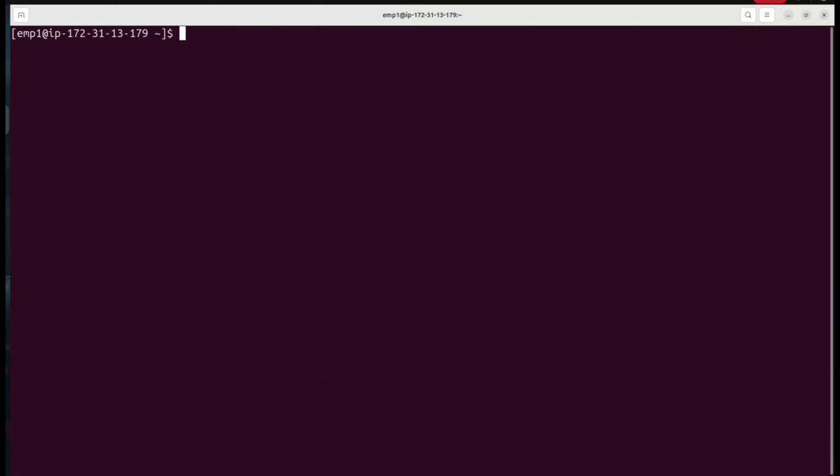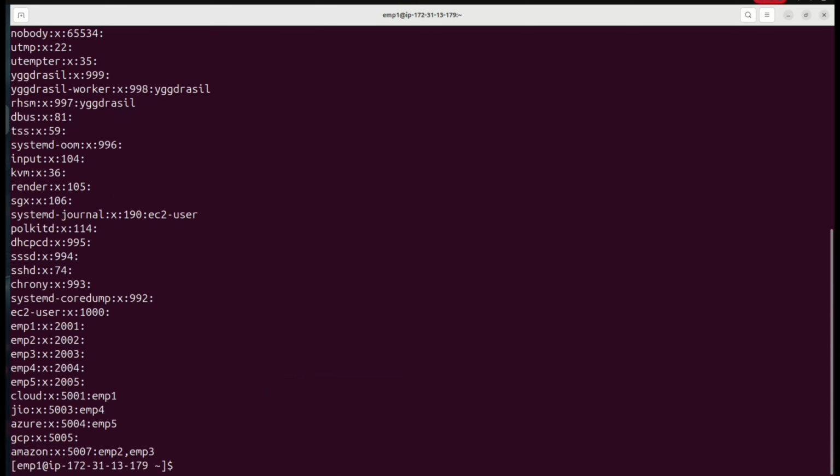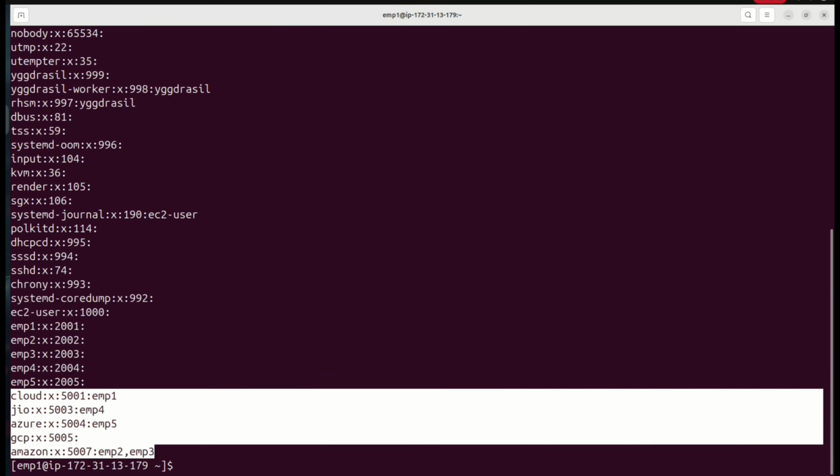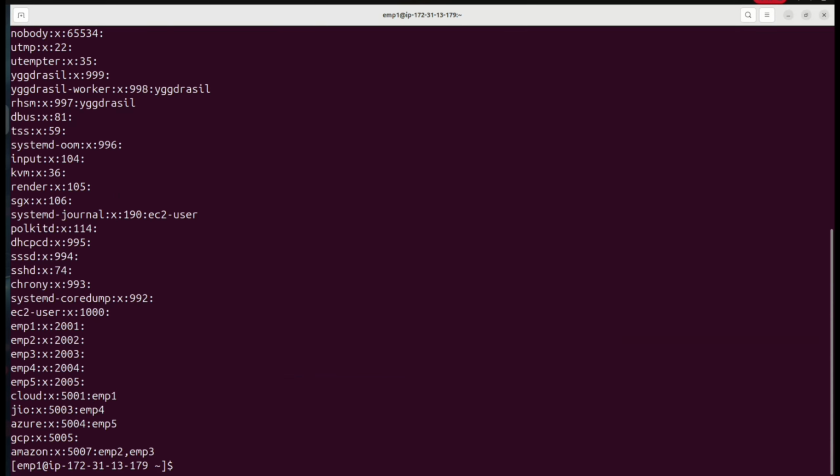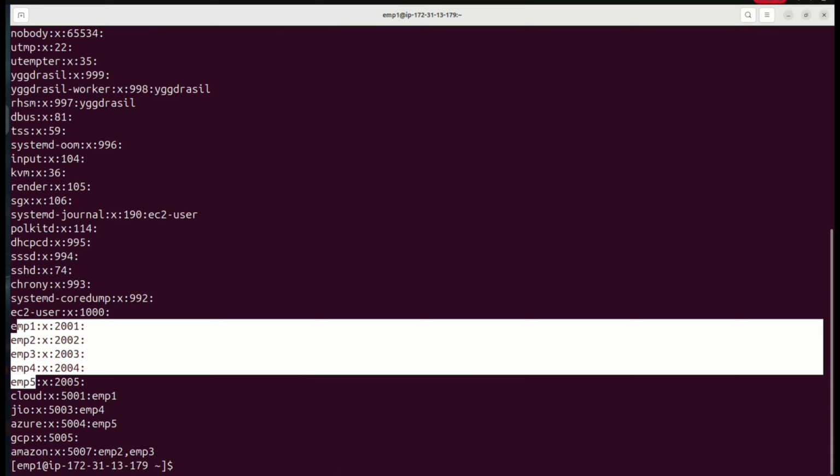As we know, we can add multiple groups in Linux. Likewise, we can also delete the groups using the groupdel command. For that, firstly, we will check the available groups using the command cat /etc/group. So it will show the list of present groups. The emp1 and emp5 are the primary groups, and the blue ones are the groups that we have created.